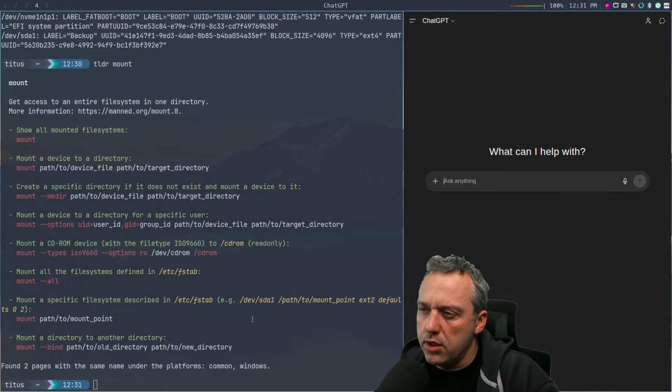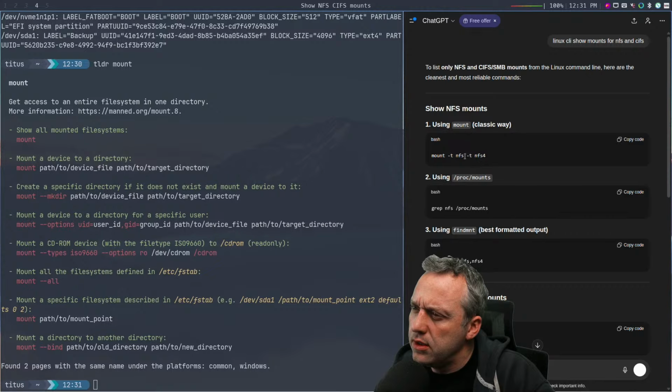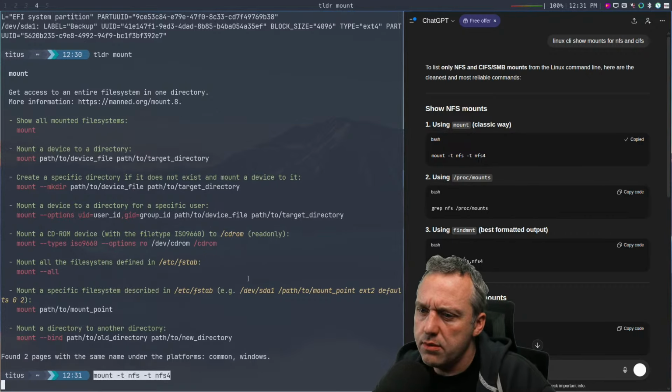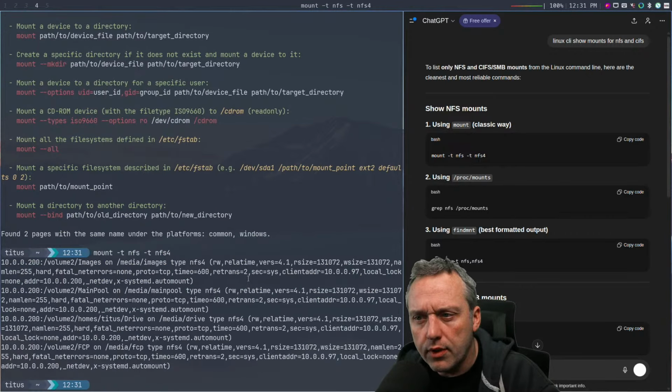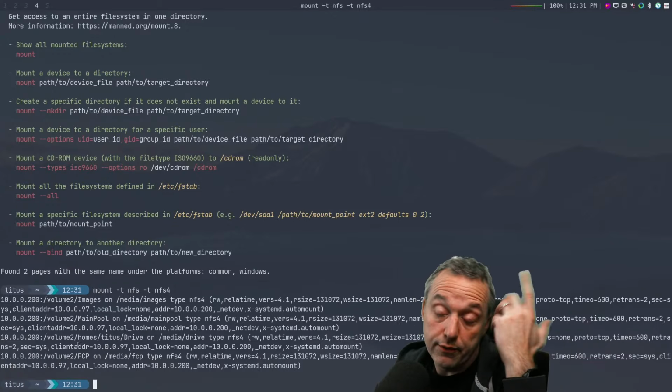Just ask the AI gods. Oh, what the hell is this? Okay. Alright. Linux CLI show mounts for NFS and CIFS. Yeah, okay. Kari's right, it says. Oh, okay. Yeah. There you go. It's there. So you could grep it through, like if it's NFS mount.